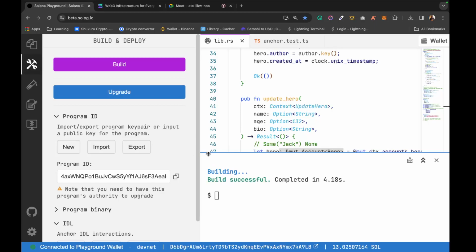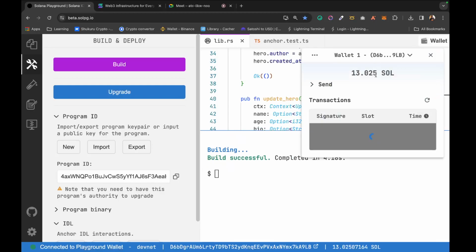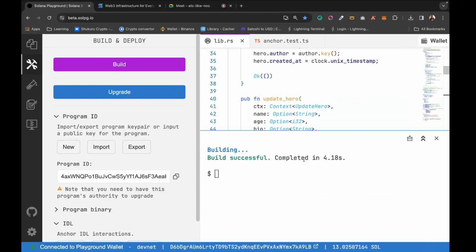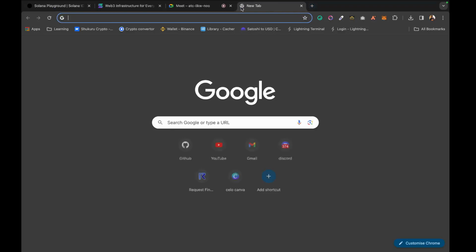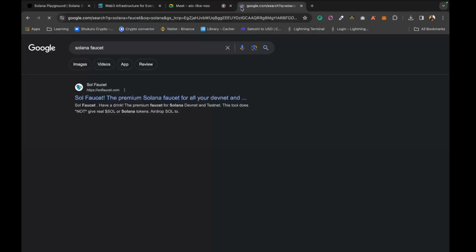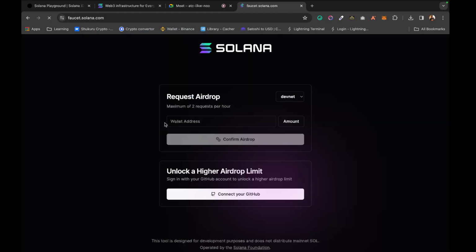So for the people that are having issues with, maybe you do not have test Sol, you can always come here in the browser, click this, copy the address, and come to the Solana site called Solana faucet. Here I think it's the dev faucet, and then you paste it here, and then you select the number of Solana that you want, and they'll airdrop it there.